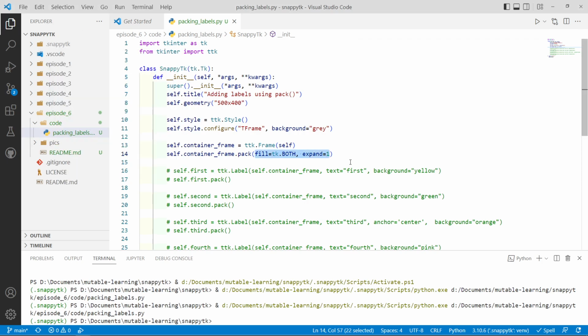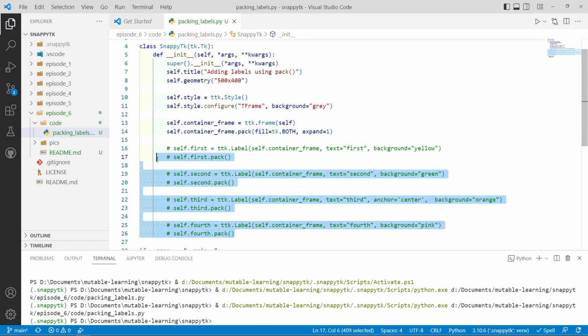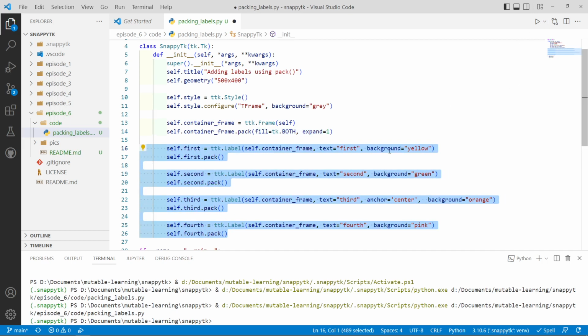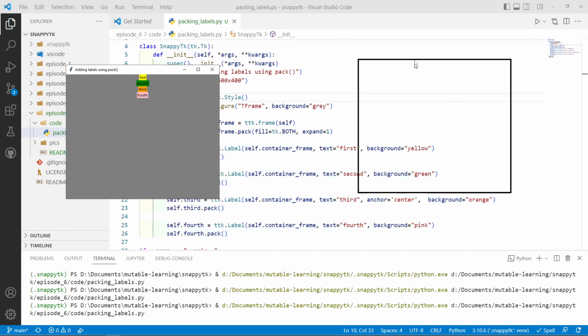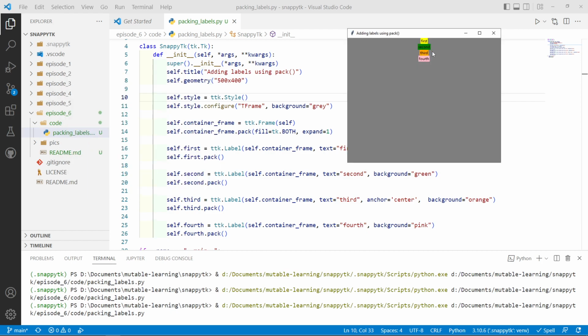So now that we've got our frame, let's add some labels. And we'll just uncomment these. And we've got 4 labels. And you'll see what they look like when we run it. First, second, third, fourth. And we've given each one a color so we can see what space they're taking up. That's a background color for each label.